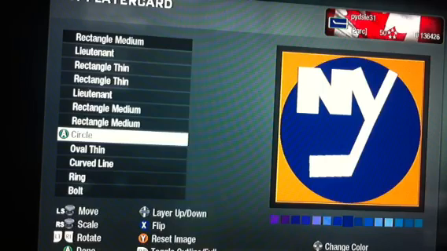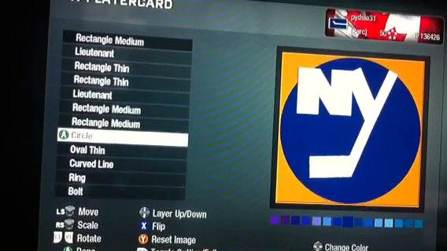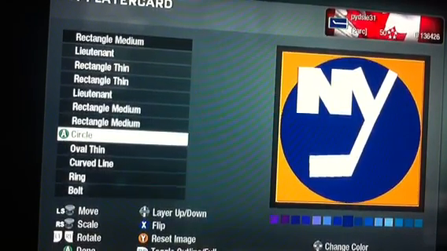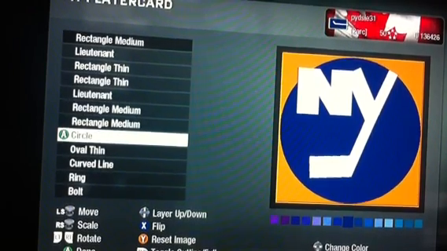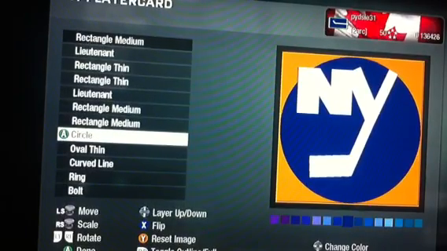So to do that, you just take the rectangle medium and use that to make the blade. You want it to be pointing down to the left a little bit, so once you rotate it around, make sure it's just a tiny bit off level, and that'll give you more accuracy to the real logo.